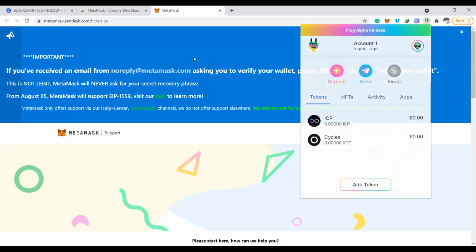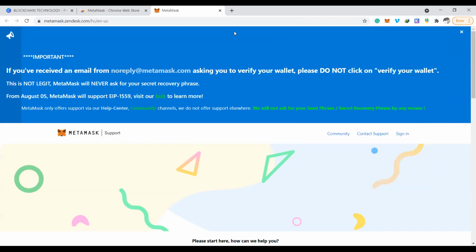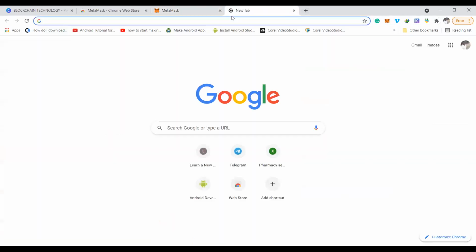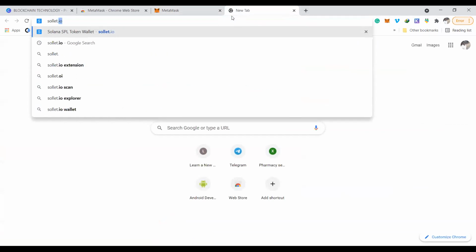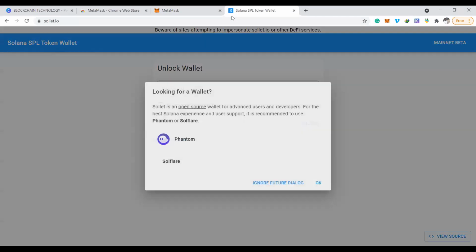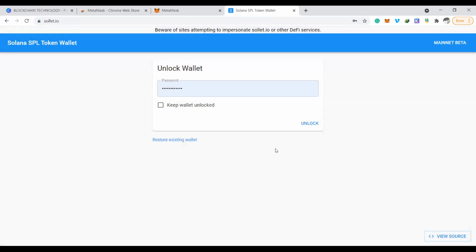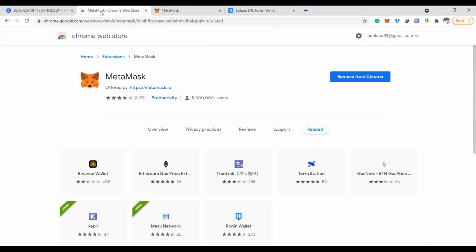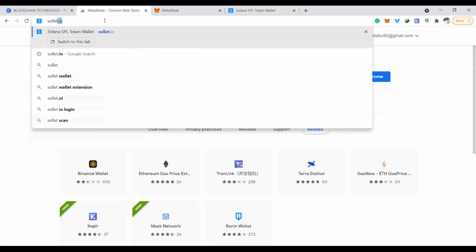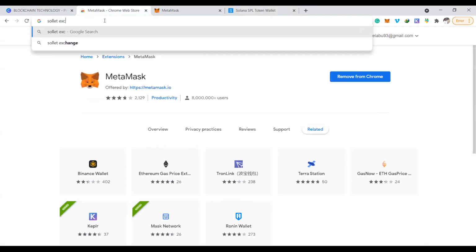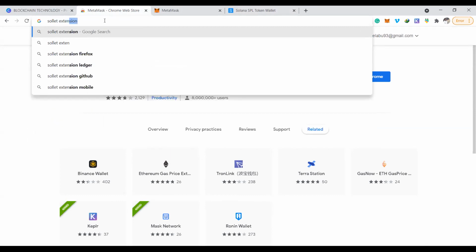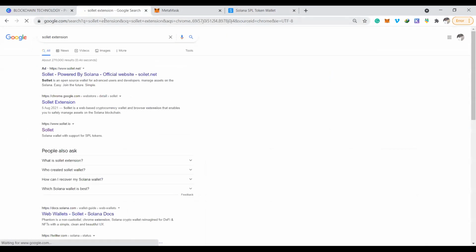Now the next one I'll show you is not an extension, but I don't have the extension here, but I think I can get it. Let's do that right now. Sollet.io. I already have one on this system. I just have to log in. Let me try putting in the Sollet extension. Now let's search for that and do that.